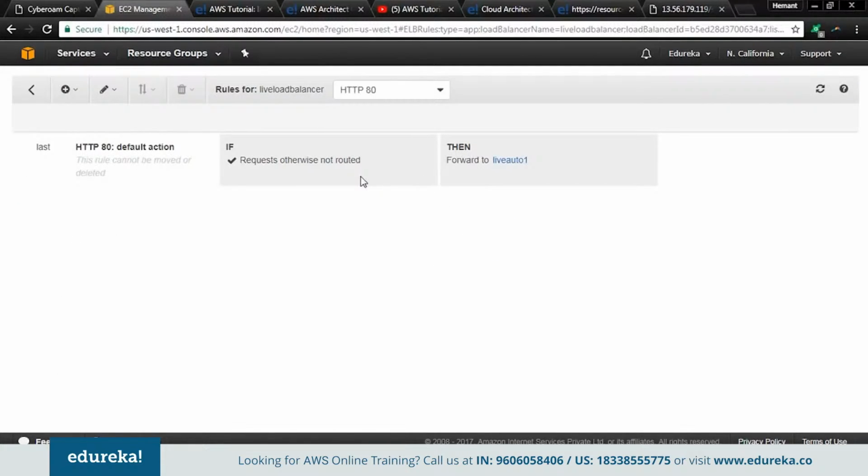Once you click on view or edit rules, you will reach this page, which is kind of an if-else structure. You can see that there's a default rule as of now, that any request which is made will go to live auto 1, which means any request which is made will straight away be pointed to the autoscaling group 1. Now we'll specify that if the user is asking for server 2, he should be pointed to server 2. So let us do that.